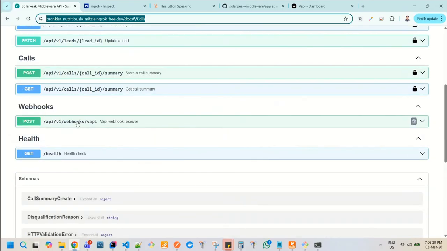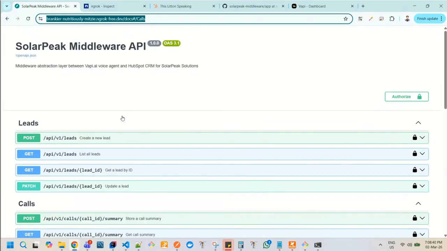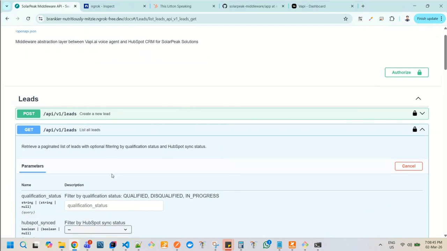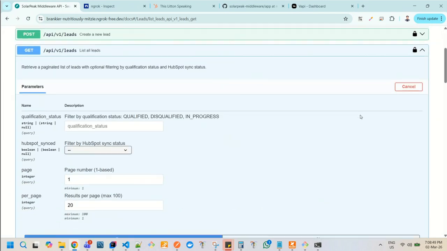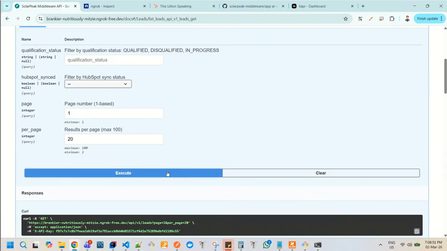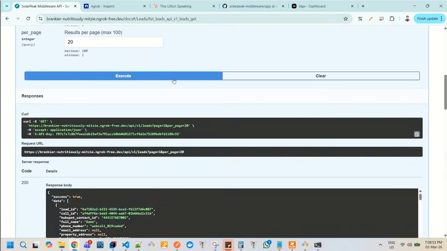This is the webhook API for VAPI, which is the very vital API. It connects to the VAPI API and collects all the transcripts. And this is the health check API. So let me show you the lead API first. I would like to execute it to collect all the leads.